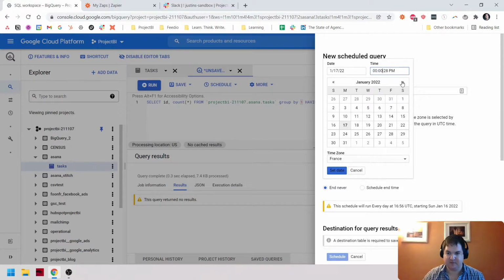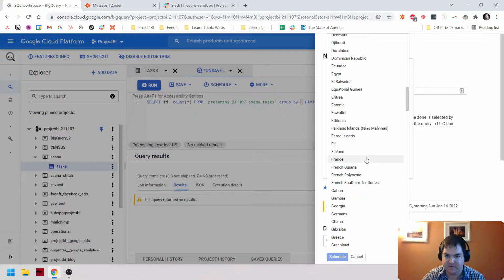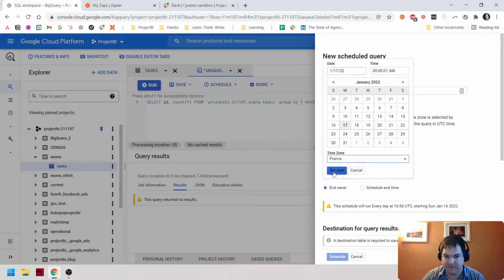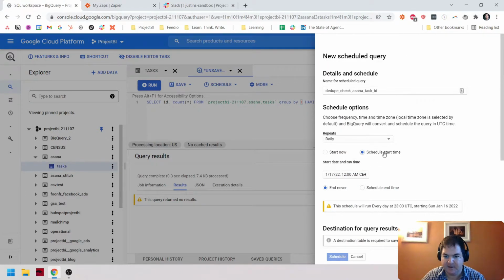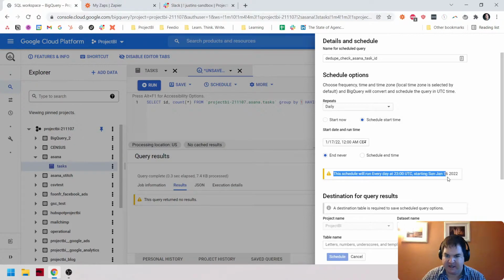So 00, well, this actually has the AM PM. So let's do 00:00:01 AM. Let's see if that changes the time zone. I'm not sure it's picking up France, but anyway. Okay, so basically midnight Central European time from tomorrow. Looks good to me. And it gives you a summary here.